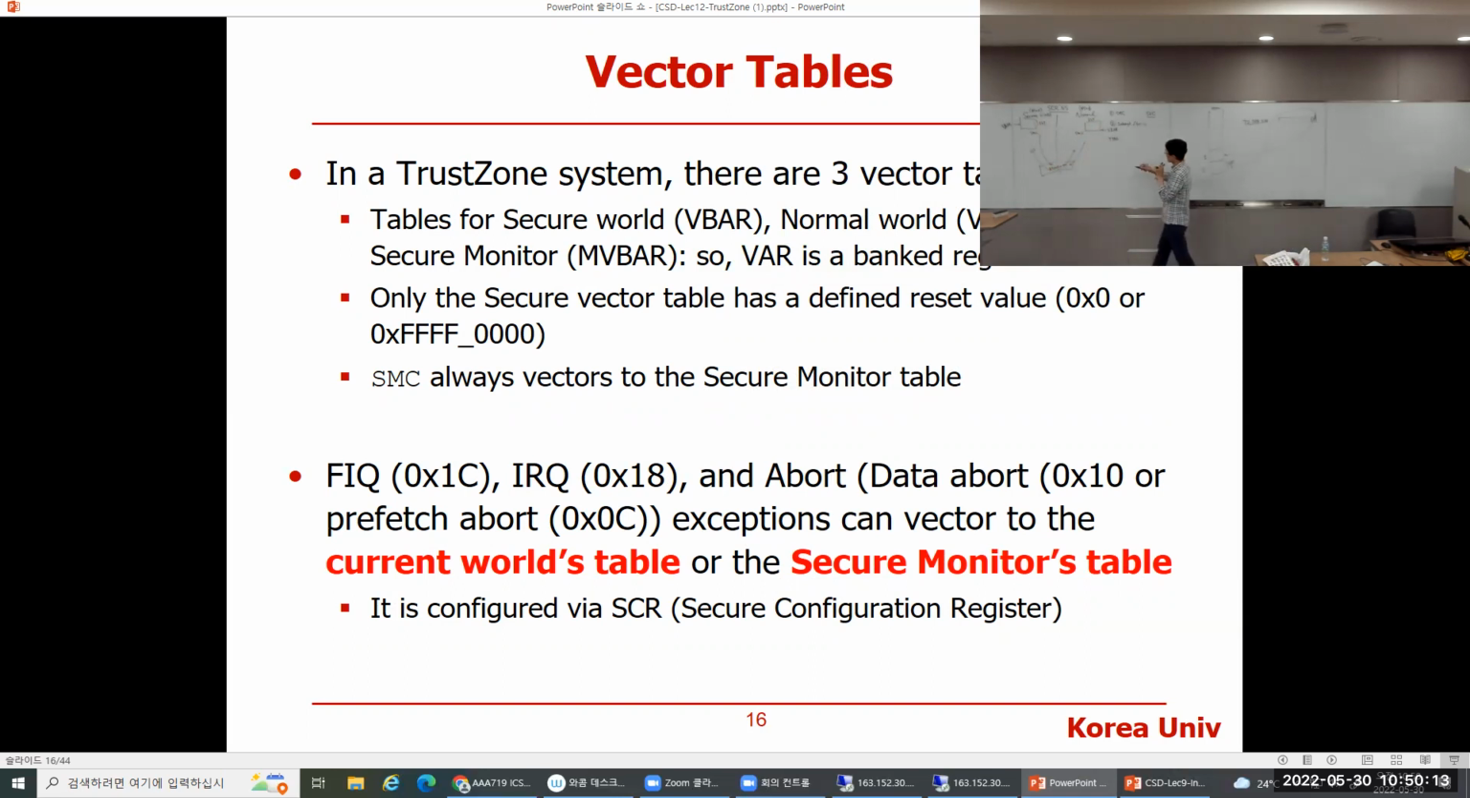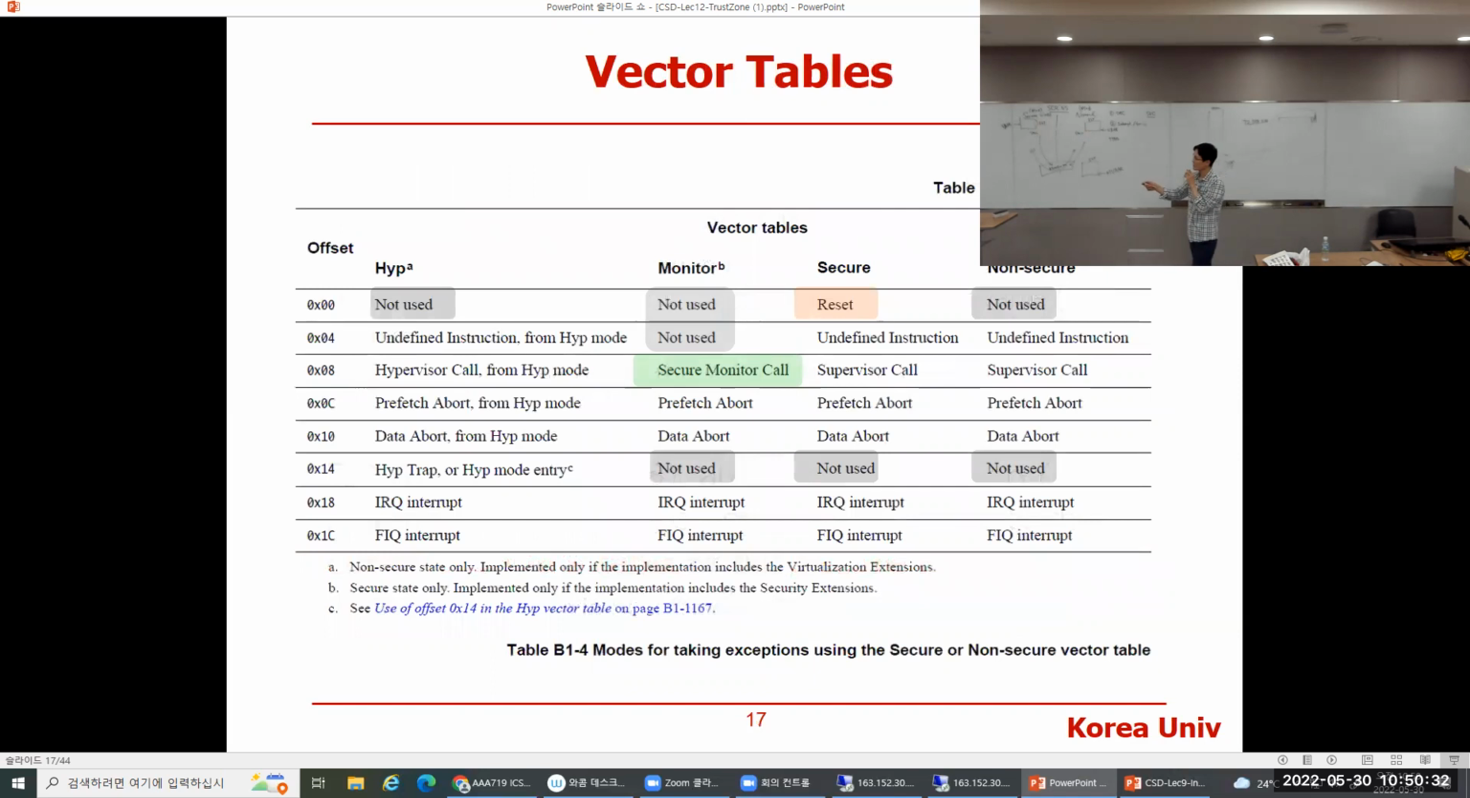Third location of the vector table, VBAR, in monitor mode. You have the MVBAR register. Using the MVBAR register, you have to set the start location of the vector table. So that is the information about the vector table.